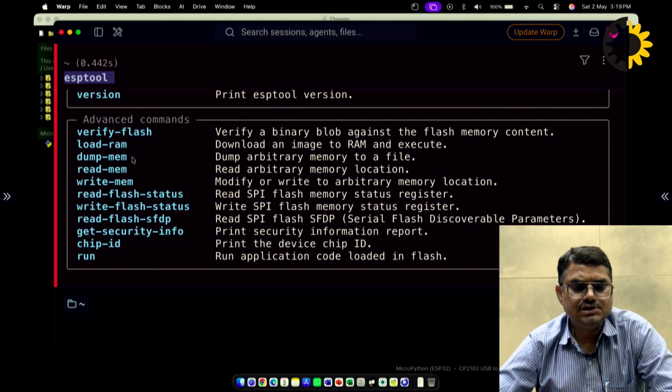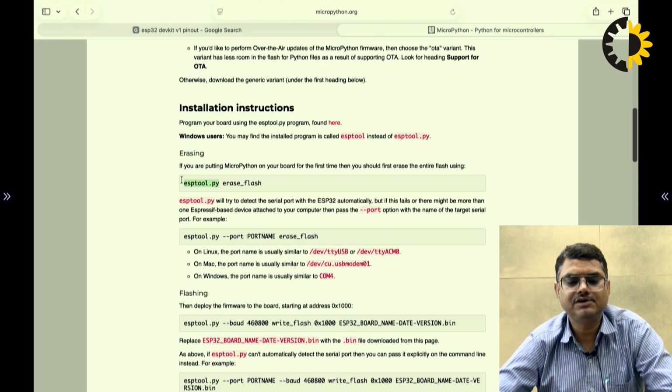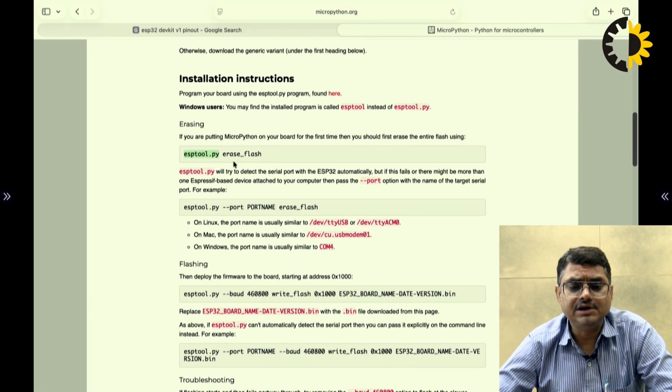After installing the esptool, we need to run a few commands, and these are the commands. The first command is esptool.py. In place of esptool.py, I need to write esptool only. We can replace esptool.py with esptool, and the command is erase flash. This command will erase the flash memory of this microcontroller.